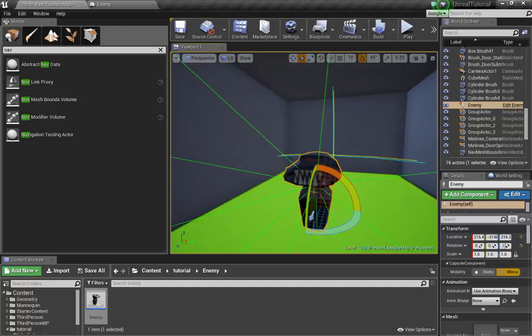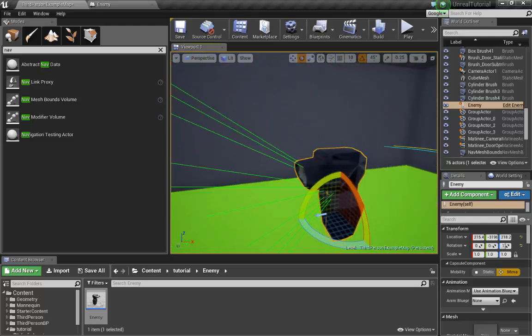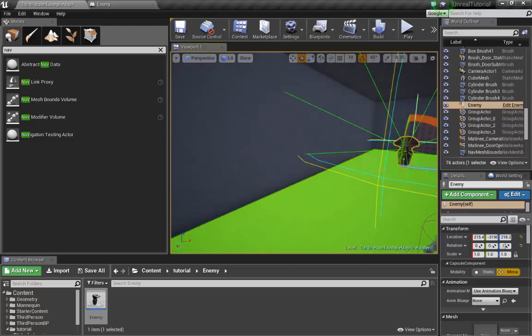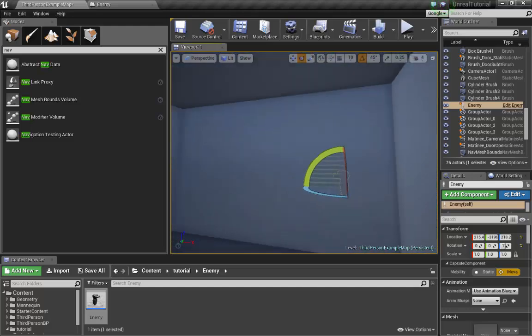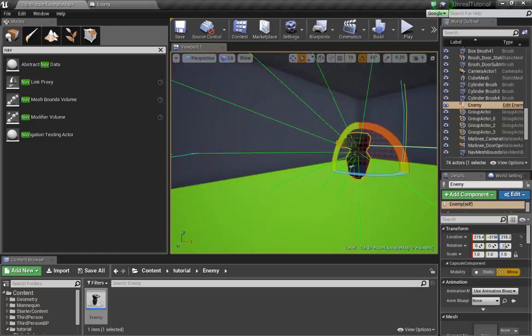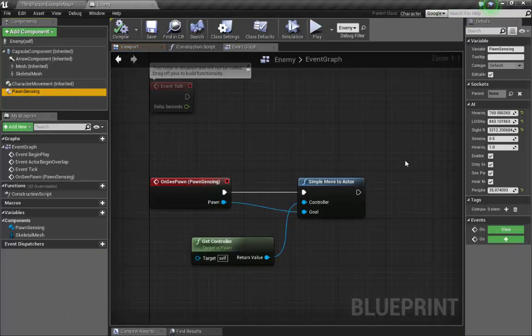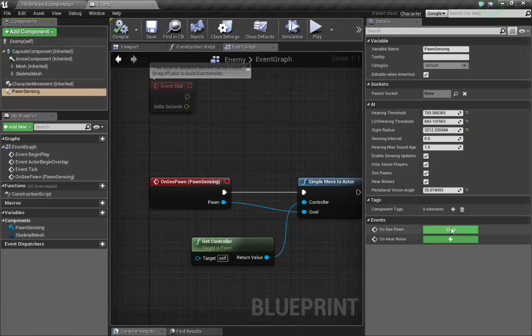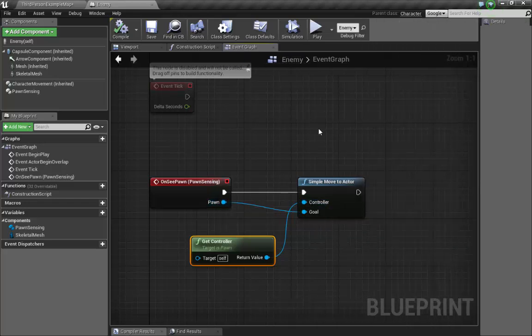Make sure it's a skeletal mesh. Make sure there's Navmesh. Hit P to check. Make sure you import skeletal mesh and put skeletal mesh in your enemy. Don't put static mesh. Make sure you have pawn sensing on. Make sure your pawn sensing vision, which we see with this giant green cone, is big enough. And make sure you've created this event on see pawn, and you do that by clicking on pawn sensing. Create it here. Simple move to actor. Get controller, and make sure the pawn and the goal are connected. That is the simplest way to make an enemy.